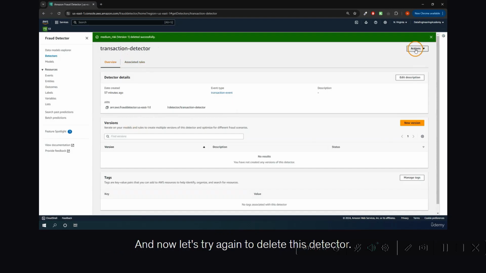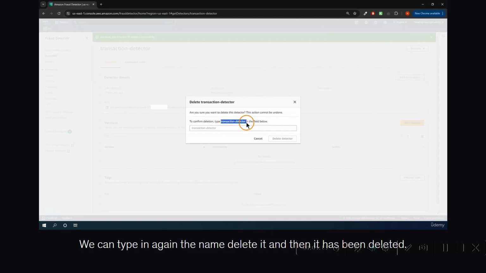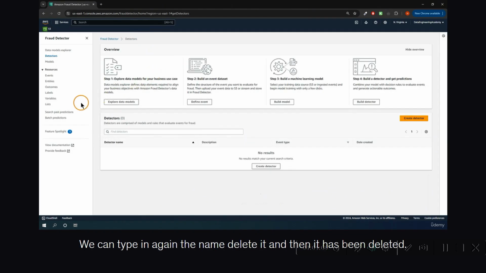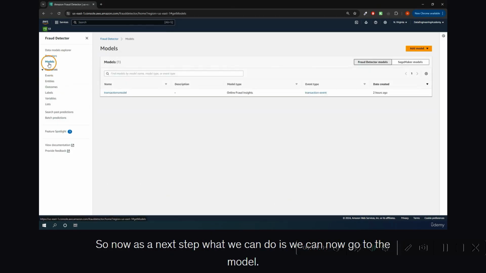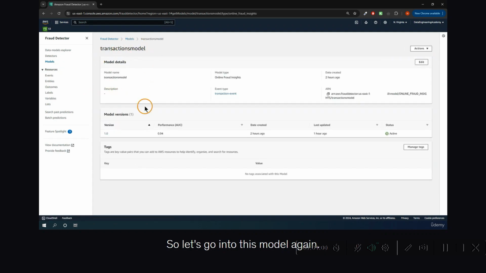And now let's try again to delete this detector. We try to do that. We can type in again the name, delete it, and then it has been deleted. So now as a next step, what we can do is we can now go to the model because now we might think that we can delete it. So let's go into this model.